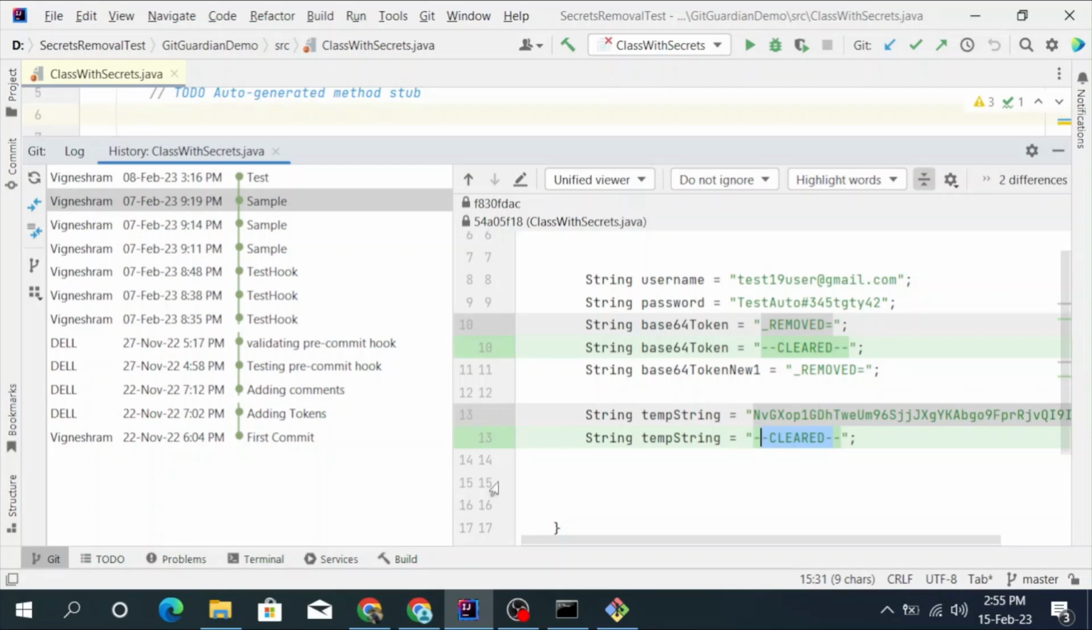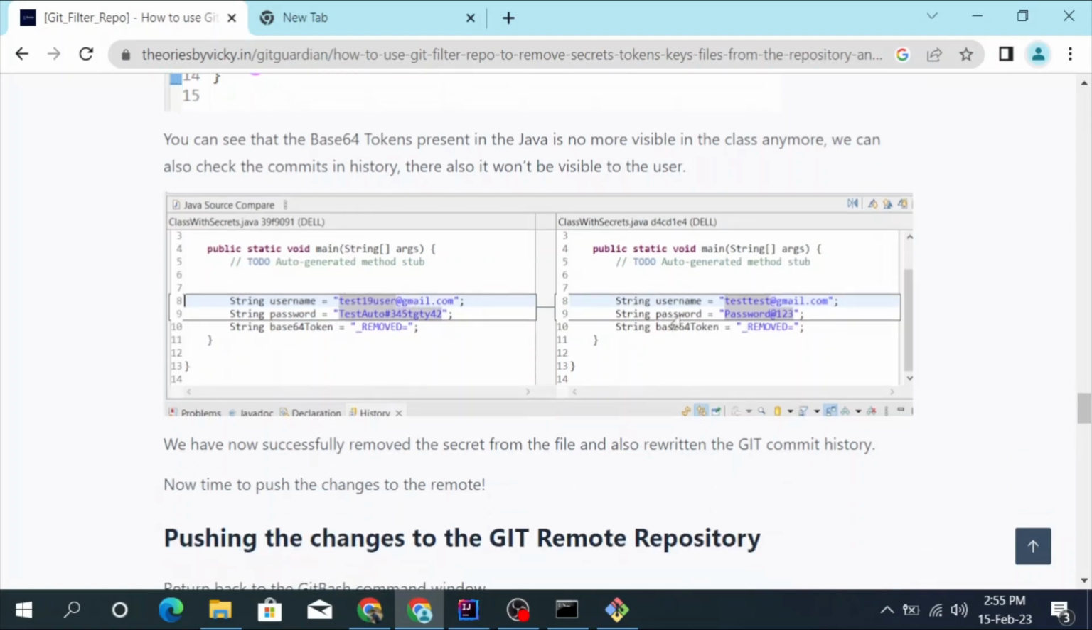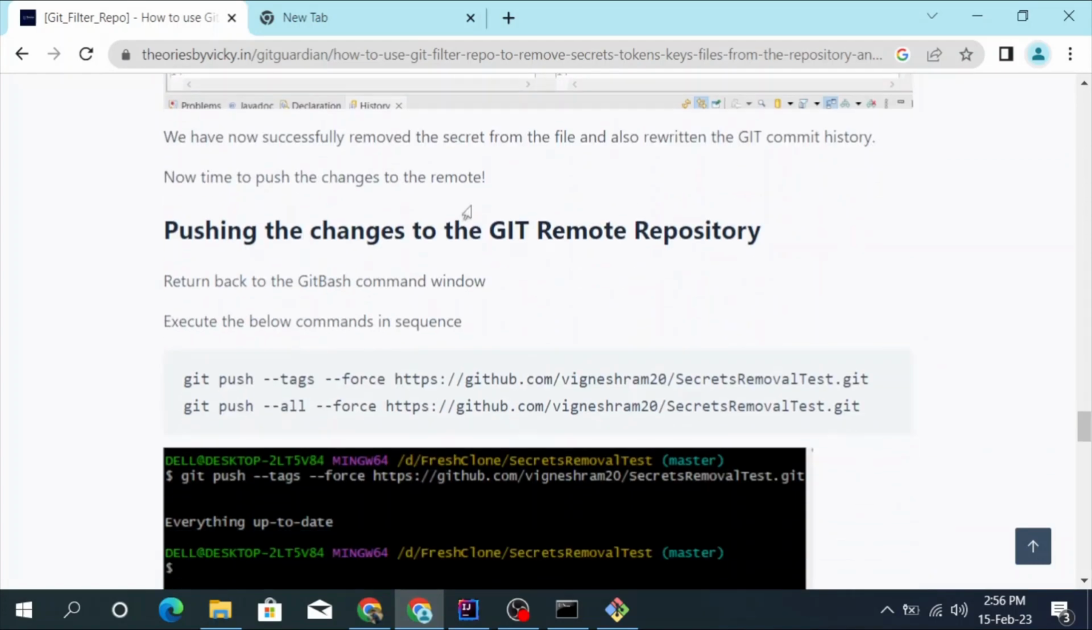So we have successfully come to the conclusion that it removed the token from the file as well as the history, right? So let us go back to the blog post. These are all the steps that we discussed over here. We needed to compare, and we have compared successfully in both places, the current file as well as the histories. We are not seeing this entire string, right? So that's all done.